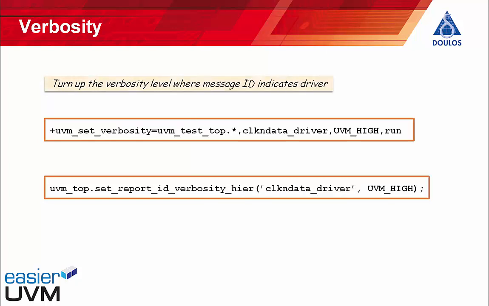You could also turn up the verbosity level for individual components or for individual severities or individual IDs. So here we're turning up the verbosity level for all messages where the ID indicates that the message has come from the driver class. To do that with a method call inside the SystemVerilog code, we might say uvm_top.set_report_id_verbosity_hierarchical("clock_and_data_driver", UVM_HIGH). That's setting the verbosity to UVM high for all messages that have the message ID clock_and_data_driver, that is, all the messages that were actually generated from the driver class.